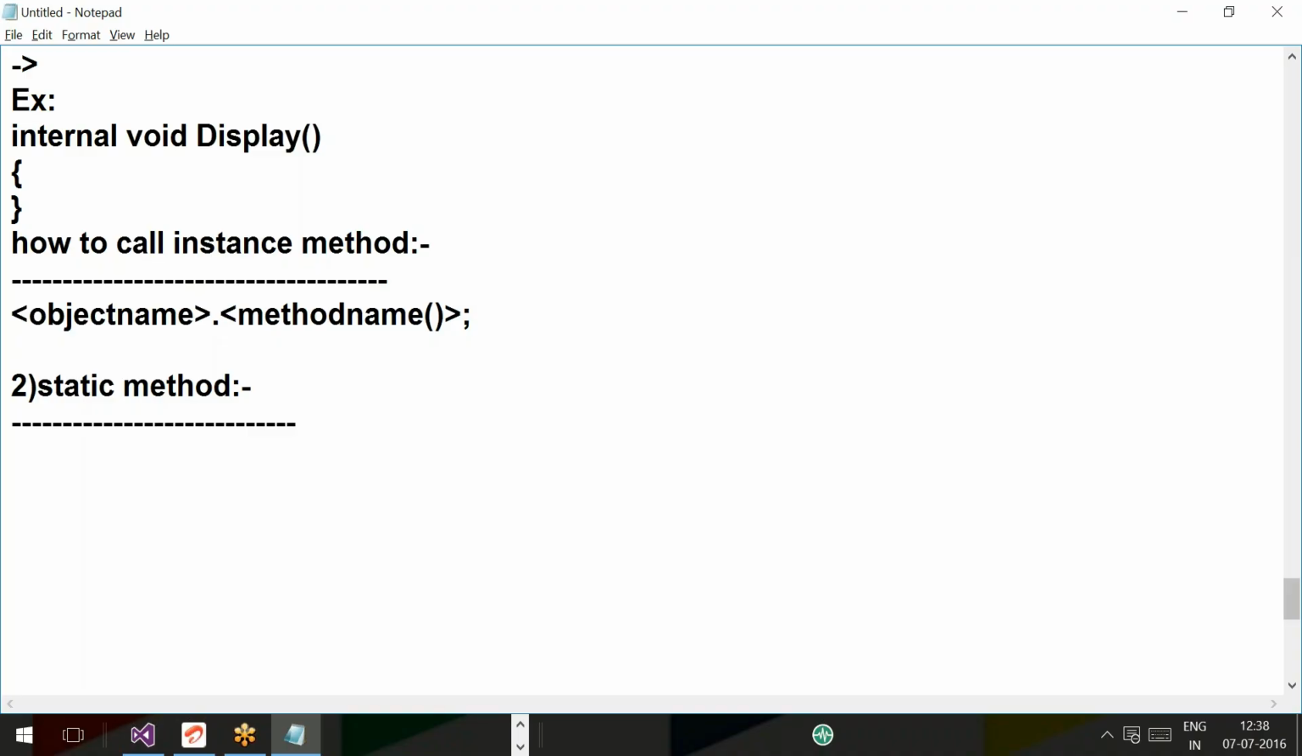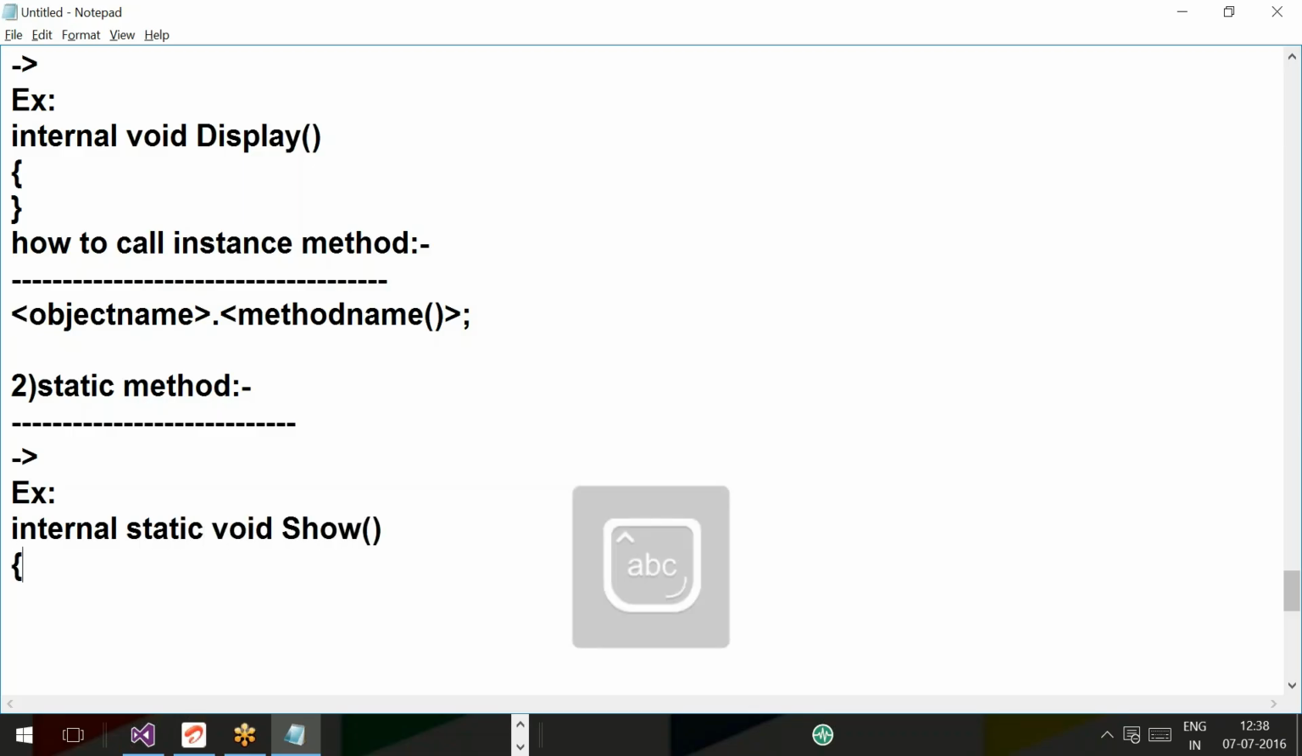Coming to the static method, but we didn't discuss object till the time, but you remember, you want to call an instance method, you need to call with the help of object name dot method name, the class object. Next, coming to static method. While defining a method, if you use the static keyword, that is called static method. For example, internal static void show. Show is a static method.